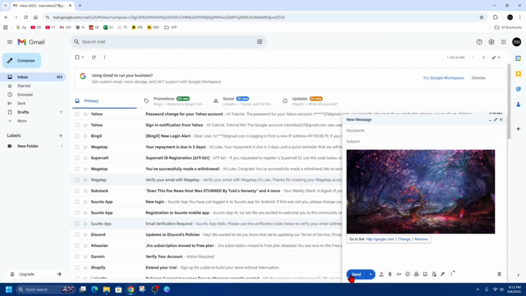Now you can go ahead and send that, and then yeah, that's going to work just as it should, hyperlinking inside of your composed mail.